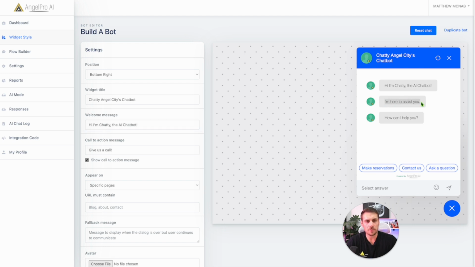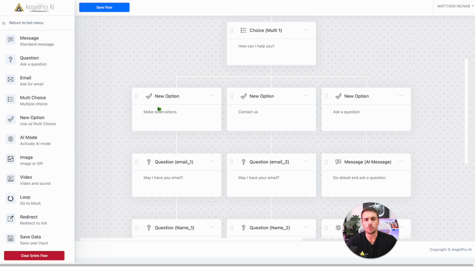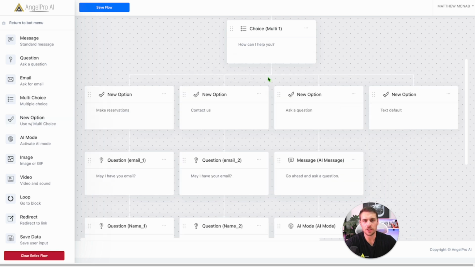So you see we have I'm here to assist you. That's actually the second message. So even though it appears on top here, it's going to be the second message. And then we go into how can I help you? And from here, we branch off into 3 different options. But remember, you should program the answers to questions that are most commonly asked. So let's put a new option here.